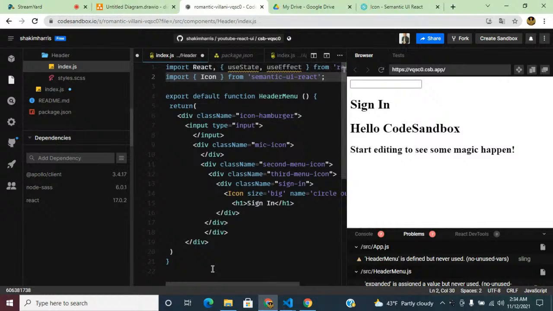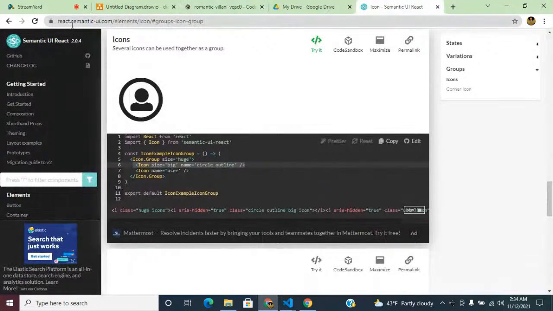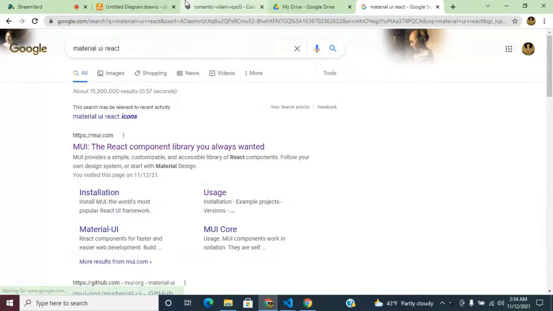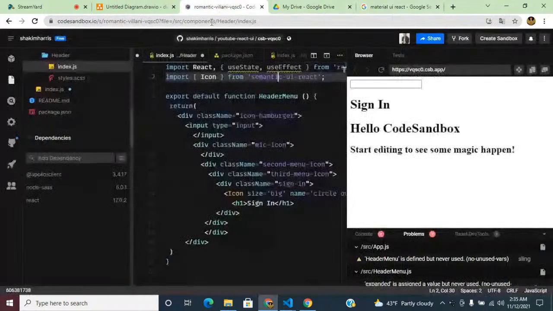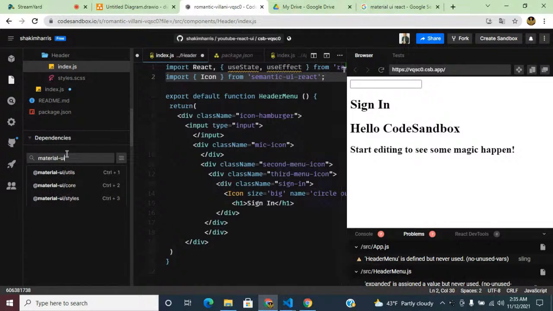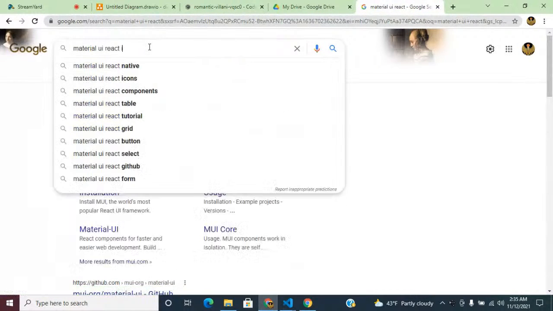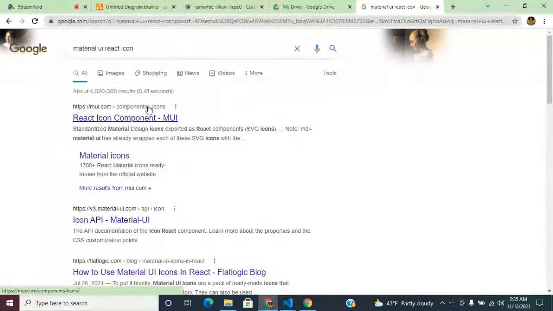So what we're gonna do is we can use something else that might work. So there's another library called Material UI. So we're going to try with Material UI. Doesn't really matter what UI library you choose. Now we're going to figure out how to do icons from Material UI.